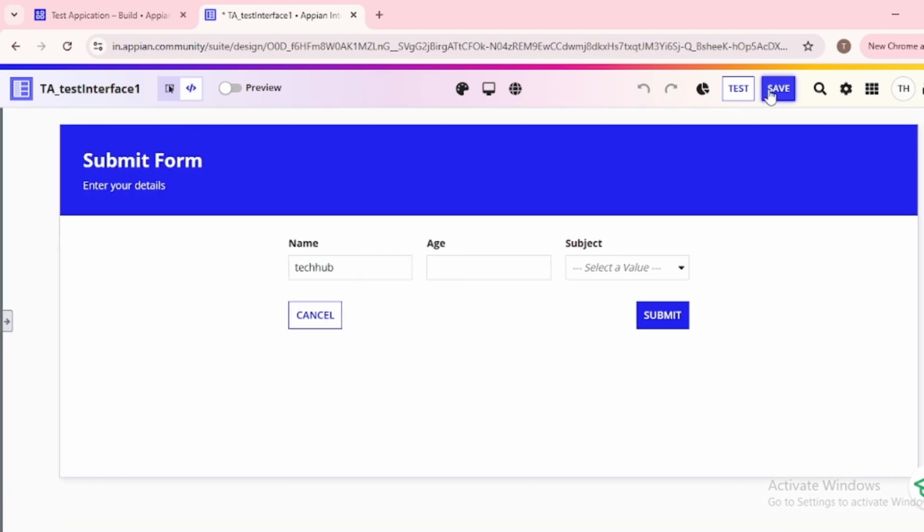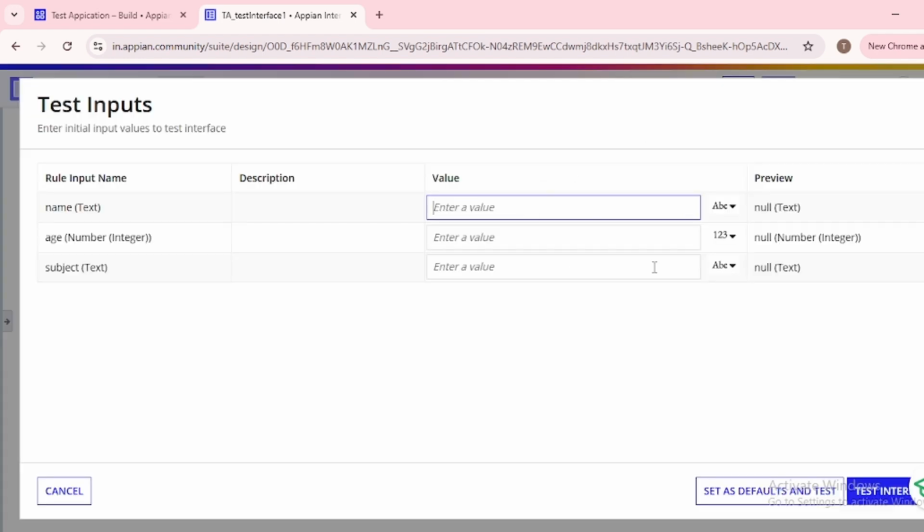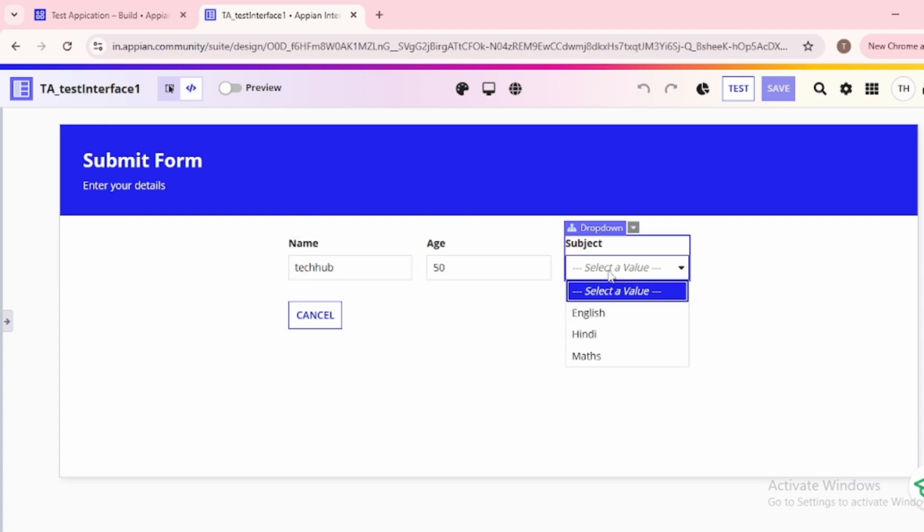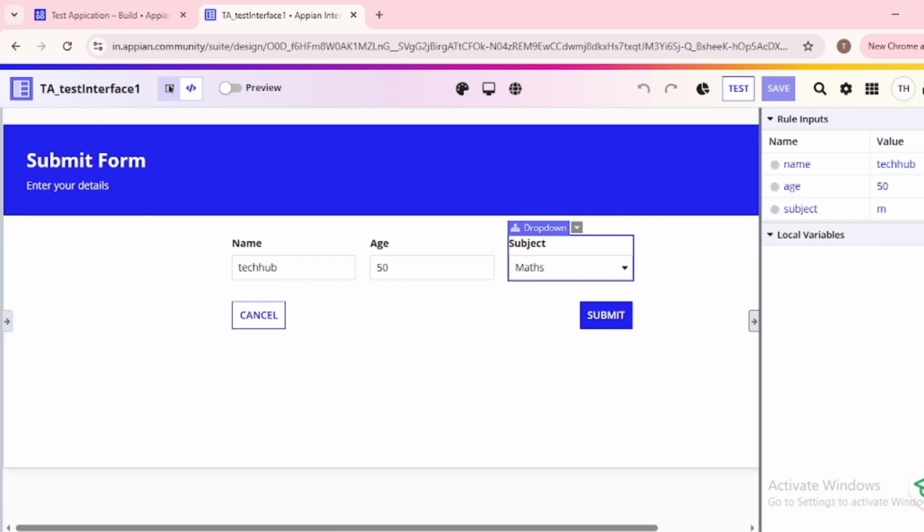Now let's save this and we will click on test. Now we will give the name as, let's say, tech hub, age I'm giving as 50, select a value I'm giving as maths. So you can see the values are not displayed here. And let's say if the same values are displayed in rule inputs, yes, so name is tech hub, age is 50, and subject is M. So what is this?